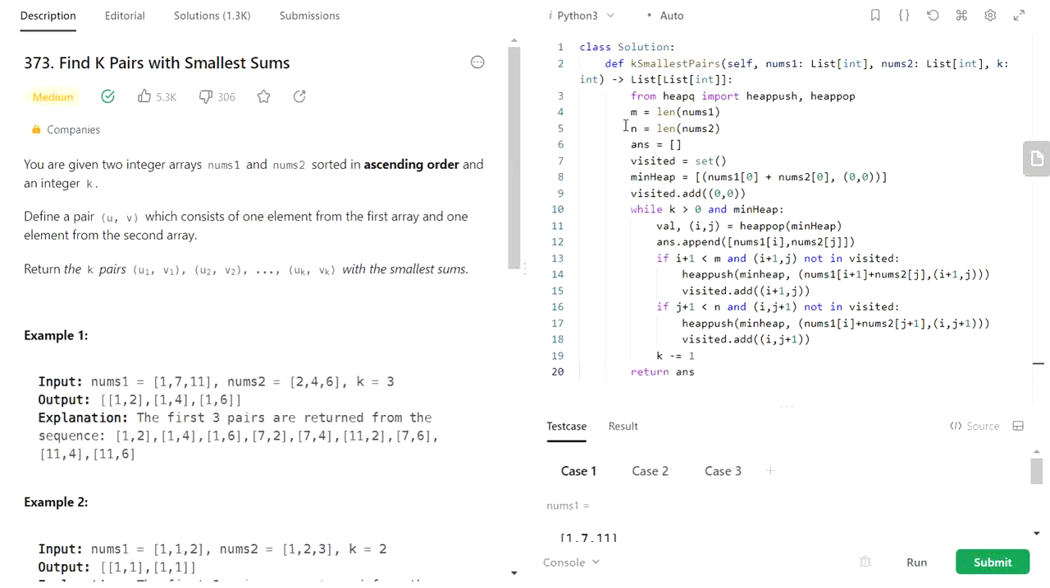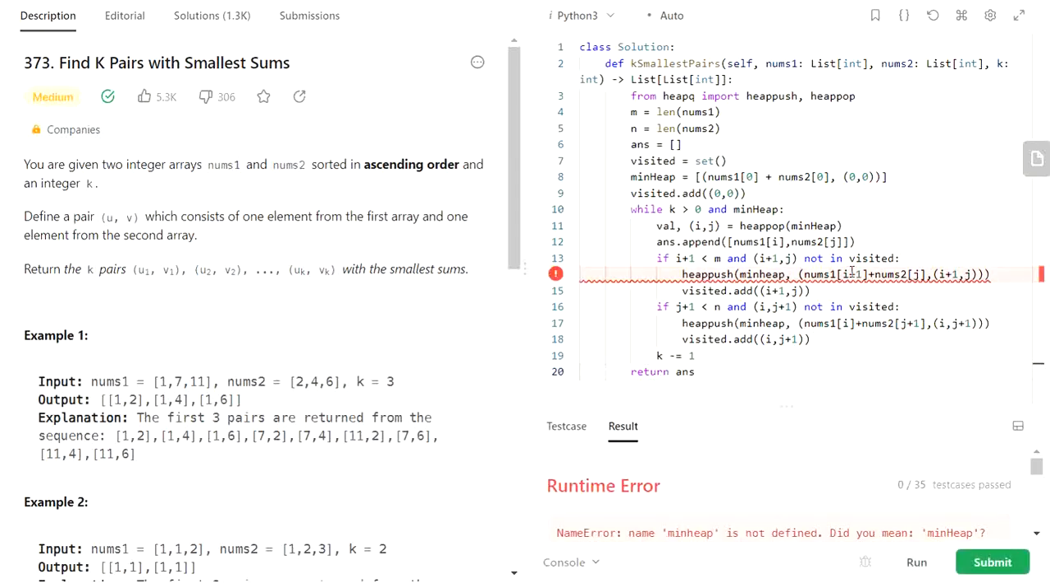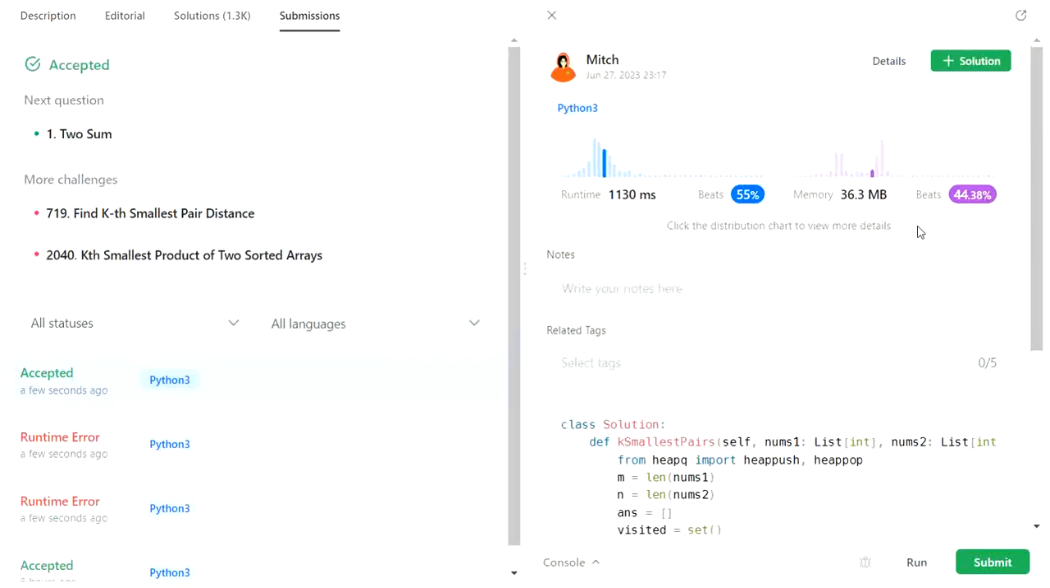So this was the whole code. Now let's check whether it's working or whether I have done something wrong. So I had done something wrong, that is min heap. Okay, that should be a capital H. Now it's working and we can see that it's quite efficient.